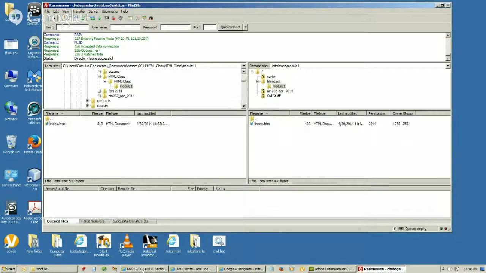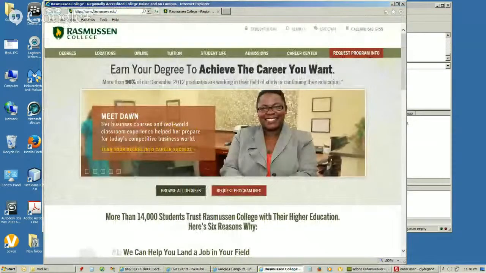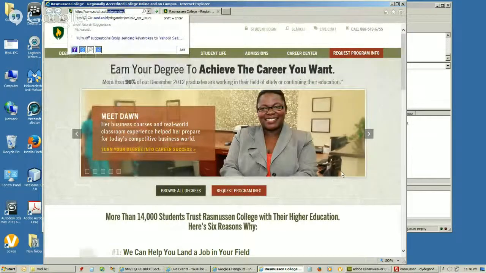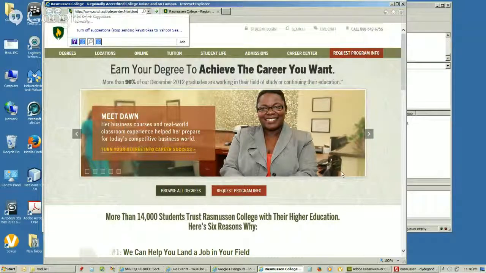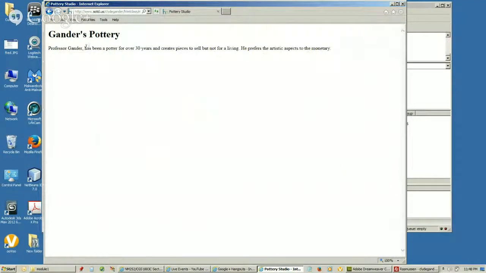So what you actually have to do is go in here to Internet Explorer, and the web address will be sotd.us/, and in my case it's going to be Clyde Gander, and then my folder htmlclass/, and I have another folder called module1. I could put a slash here and put my index.html, but since index.html is a special file, the web server will go ahead and display that. The web server looks for that page, and there it is, Gander's Pottery.